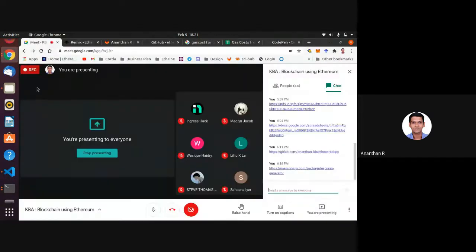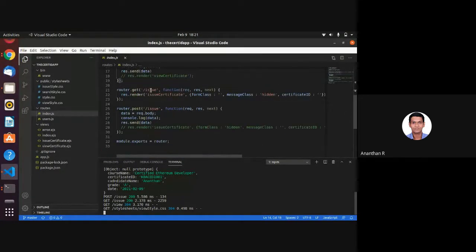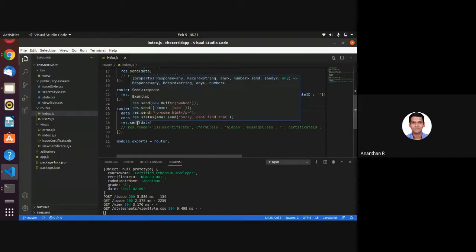I just checked if I'm still online. So yeah, then we have the issue certificate router, post. All these things just receive the value and send it back right after they receive it.